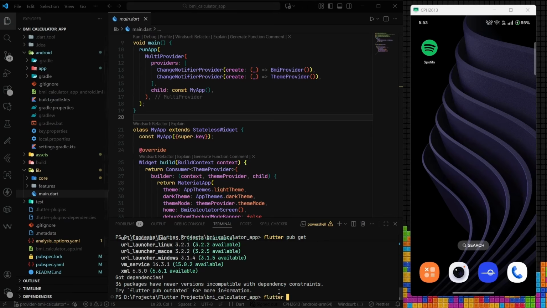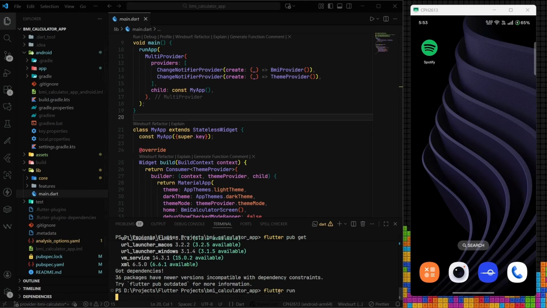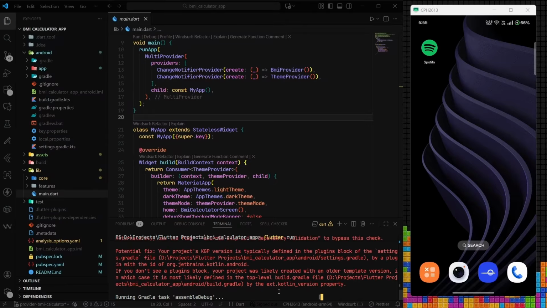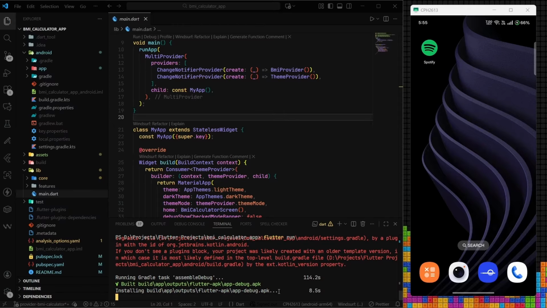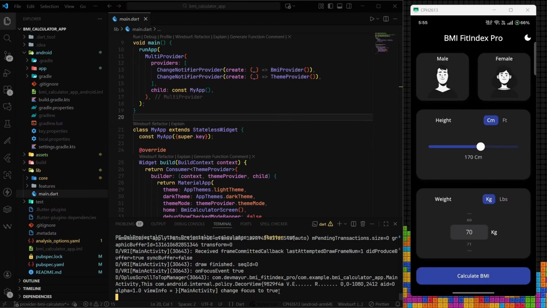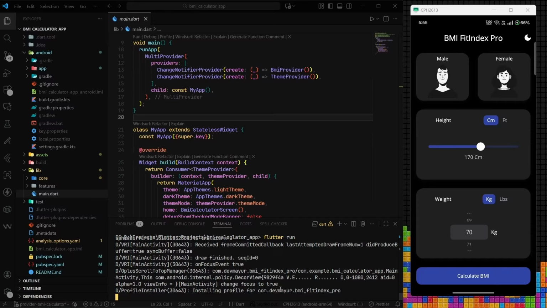Features of this app: clean and minimal UI, accurate BMI calculations, dark and light mode support, offline functionality, smooth animations, and it is built completely using Flutter and Provider. Before we dive in, here is the tech stack I used: Flutter for building a beautiful, smooth UI, and Provider for lightweight state management. This combination keeps the app fast, responsive, and easy to maintain.